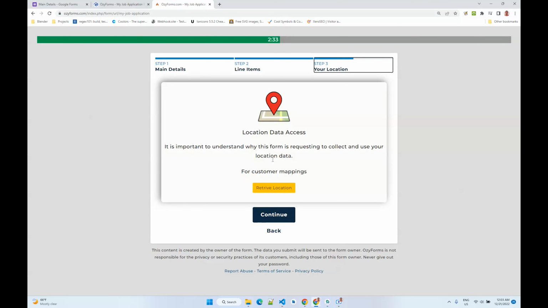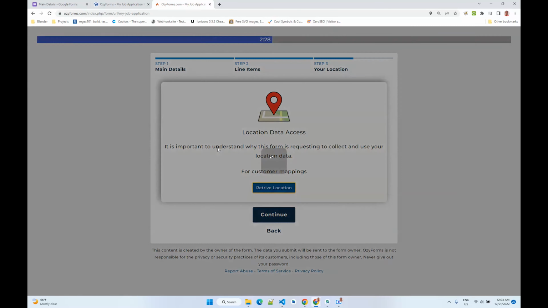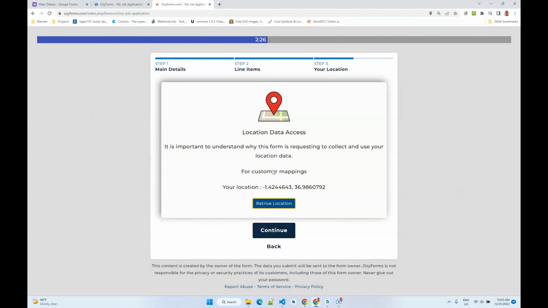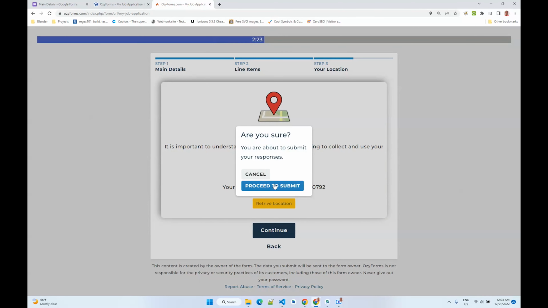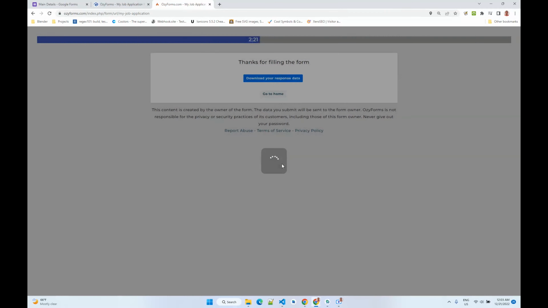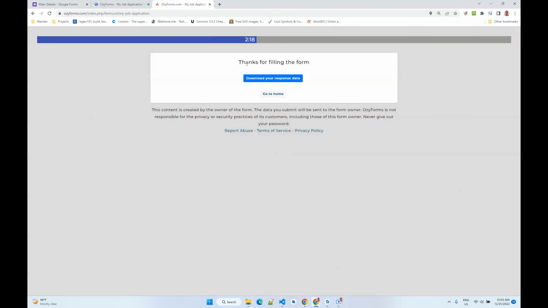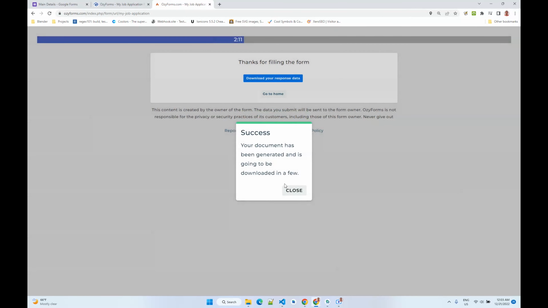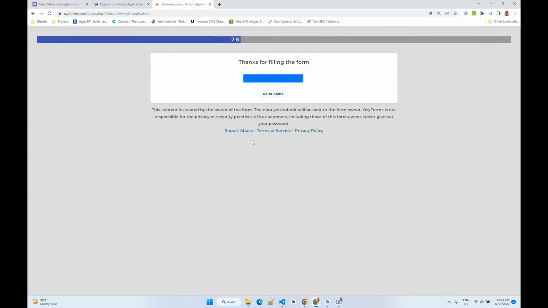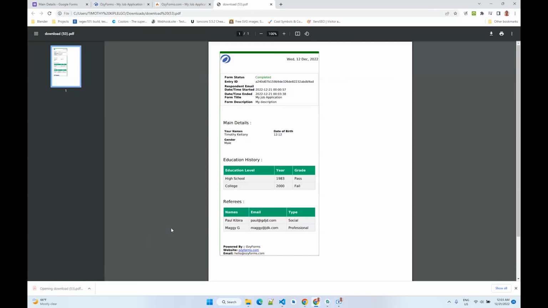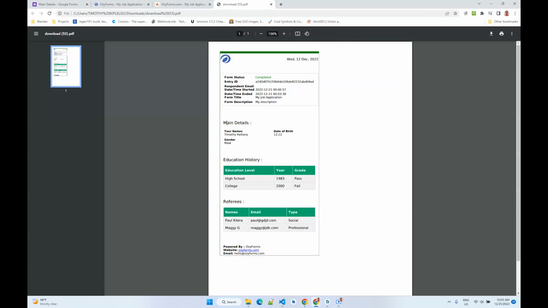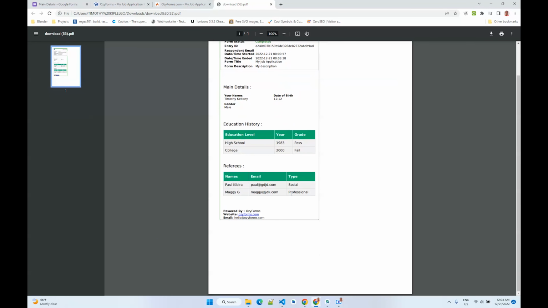GPS location just informs the respondent on what is about to be collected, and you can allow the browser to capture the location. We already have a location, and then you can continue. Now we're able to submit our form. Once the respondent says submit, you can already see, thanks for filling the form. We're able to download our response data. When I click download response data, the document is generated, and you can see it's already generated here in the browser, and here it is. You can see all the details captured, the main details, the education history, and the referees.